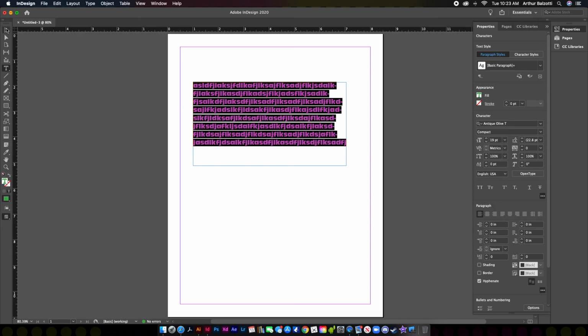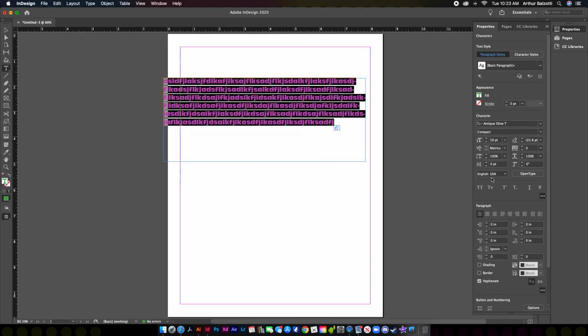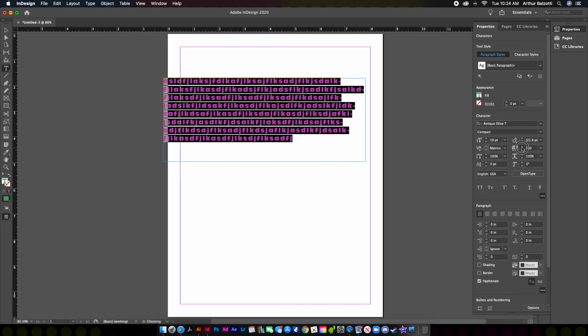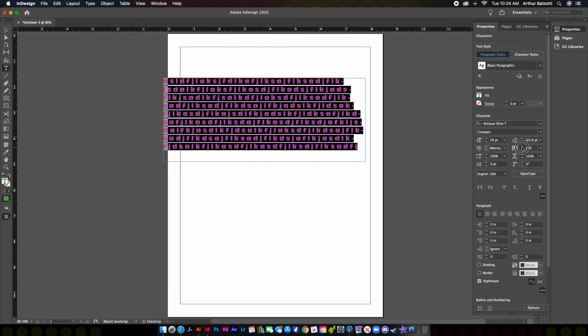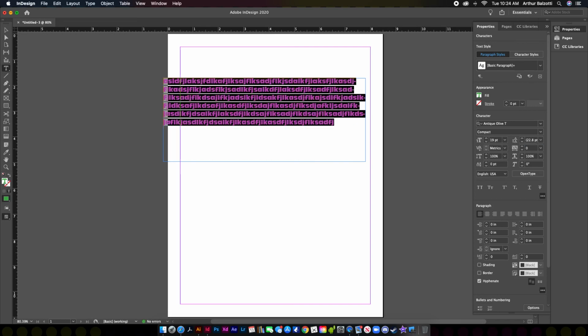All right, now tracking, if you don't remember, is the space between characters. So here's my tracking, and I'm going to spread it out. You'll notice that the letters start to get further away, further away, further away. So if I go back to 0, see the difference? So there's the tracking. Tracking will space out the letters.